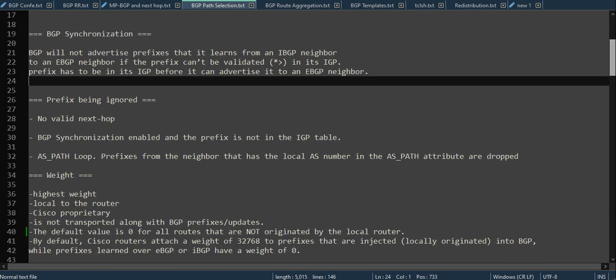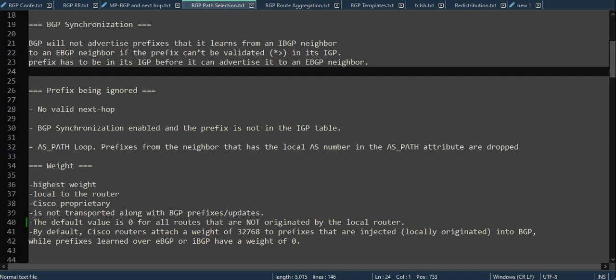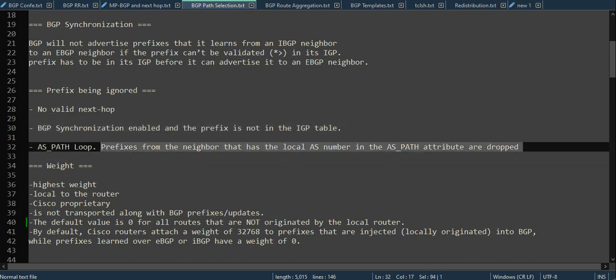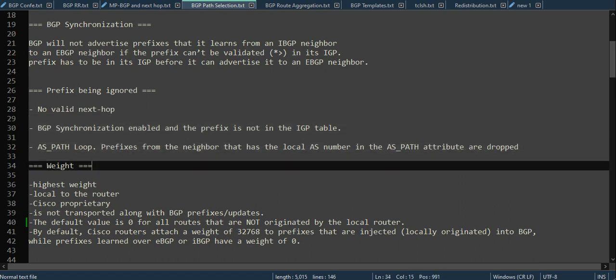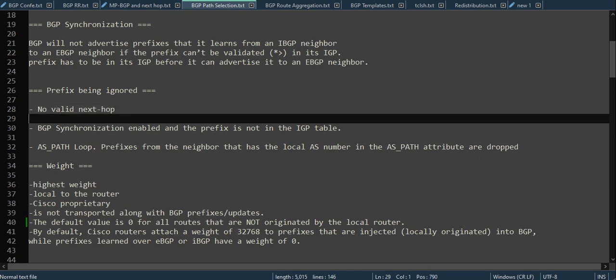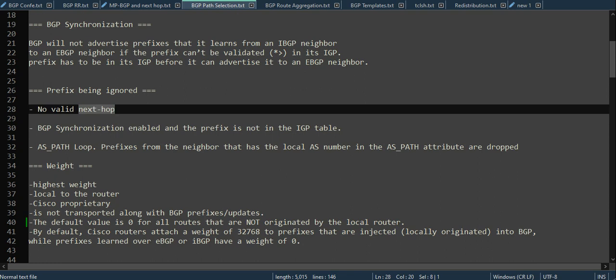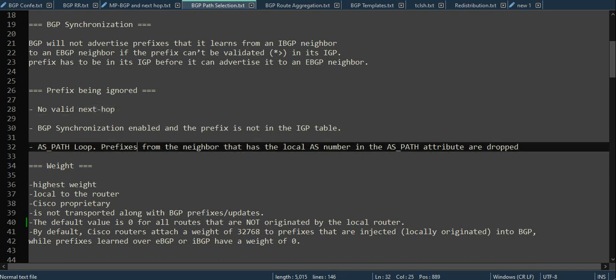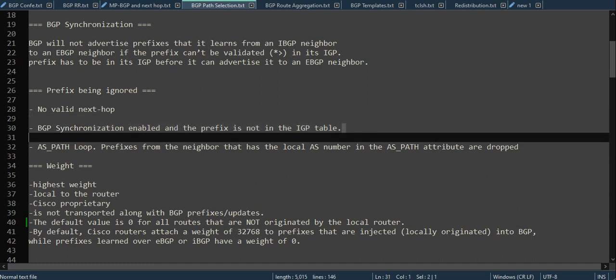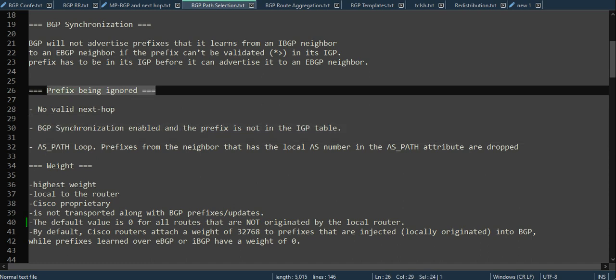Okay, this is the synchronization rule. Okay, let's start the BGP section. In these situations, a prefix will be ignored for path selection. One of them is a non-valid next hop. If BGP doesn't have a valid next hop, the prefix will be ignored in BGP path selection. The other one is when BGP synchronization is enabled and the prefix is not in the IGP table. In this situation, the prefix will be ignored.